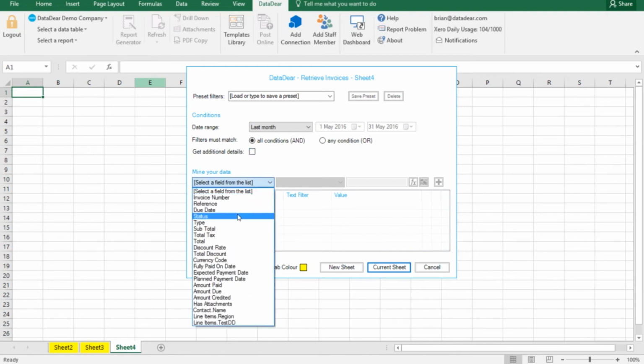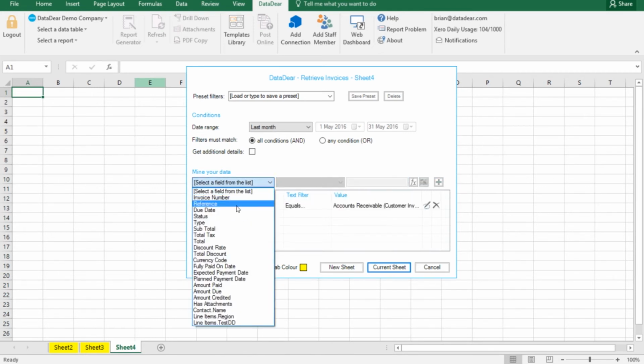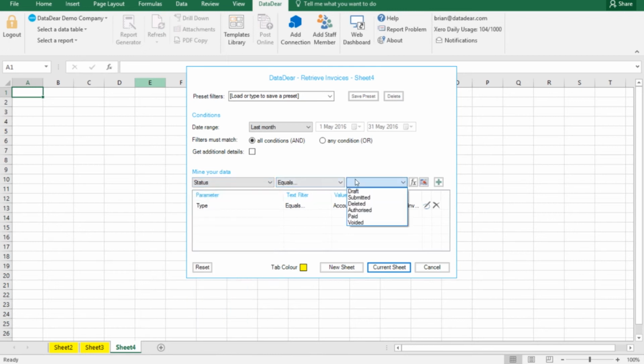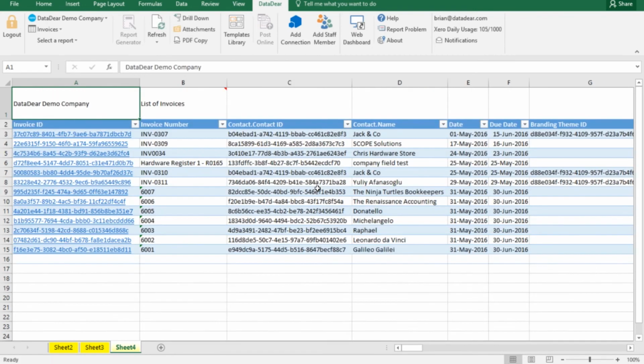Let's assume we want all sales invoices, so where type is equal to accounts receivable, we hit plus there, and where the status is equal to authorized, so we don't want any invoices which haven't been completed yet. And that is where we extract our first data set.